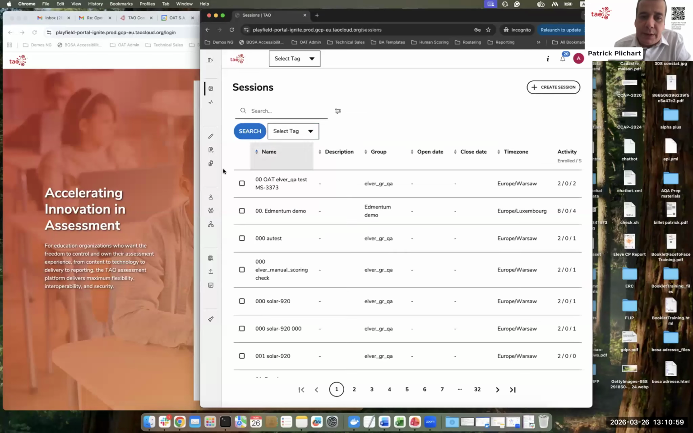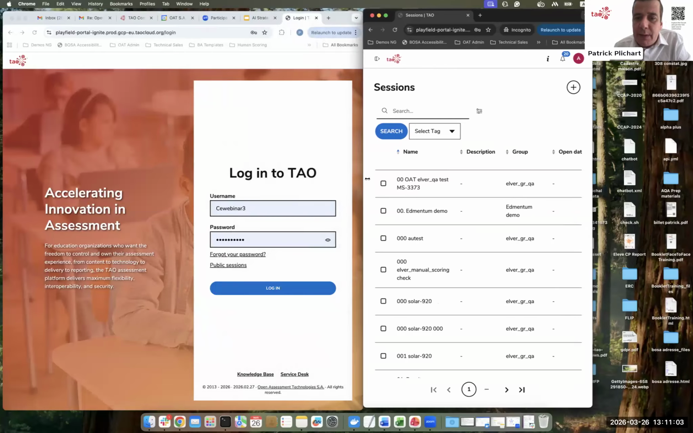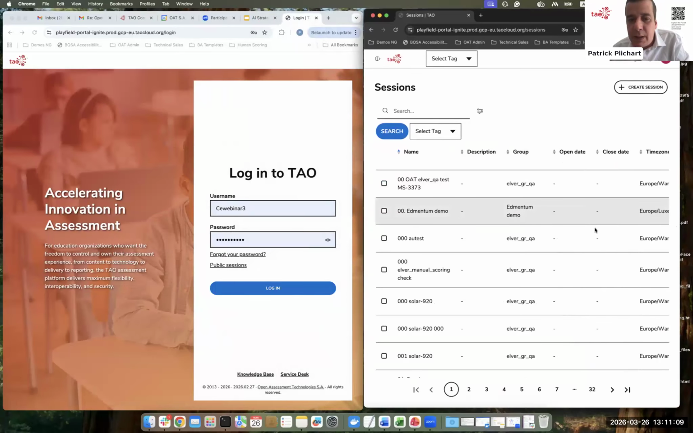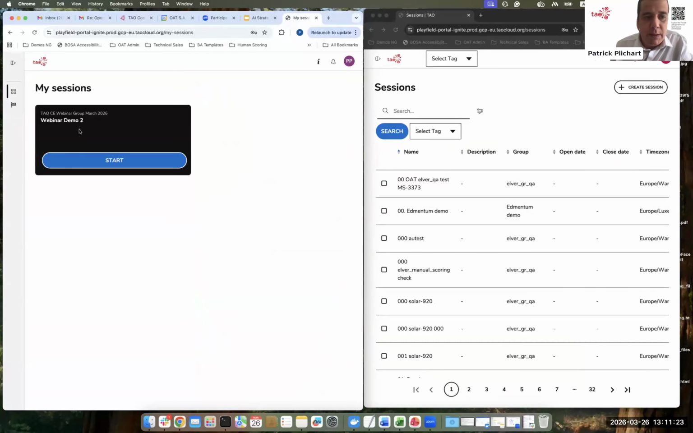All right, so the session is created. And now as a test taker, I'm going to, on the left, right? I'm going to move, I'm sorry, I'm a bit handling windows here, but I need to adapt the size sometimes. So here on the left, I'm a test taker, right? I'm willing to take the test now. I'm supposed to take the test now. So I'm starting this test. And you can see indeed, I have one session pending for me, the session I've just created called Webinar Demo 2.